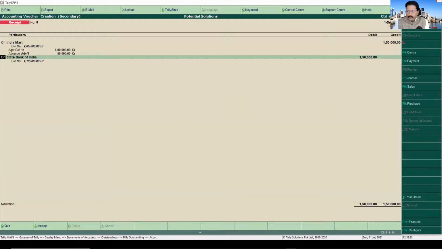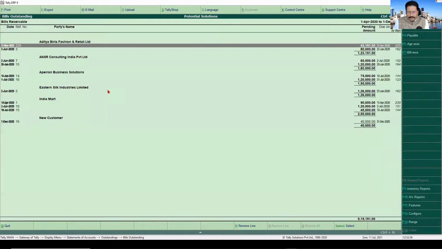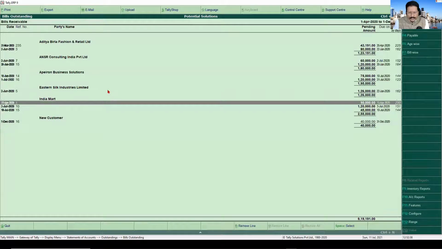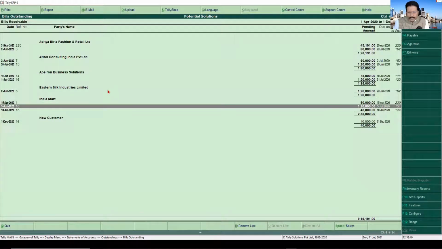So now I've got 1,50,000 from the party. It is against reference, 1 lakh is adjusted, and an advance amount of 50,000 is received. So I'm going to debit my bank account. Enter, accept. Now again, if you notice here, my bill number 11 is completely paid off. It is not outstanding. So what happens to this advance amount?